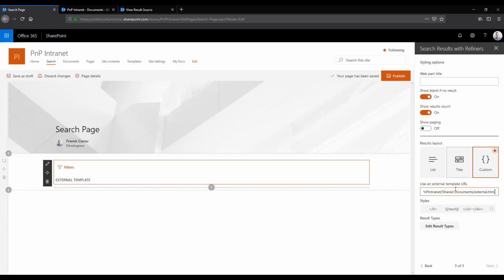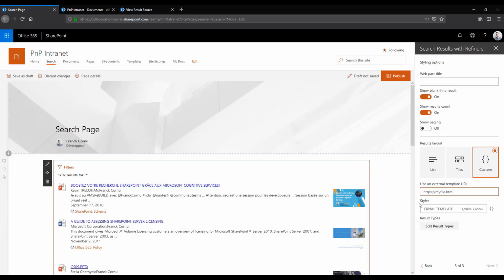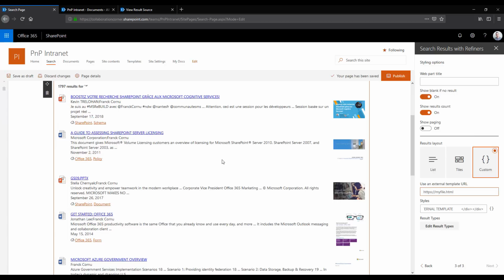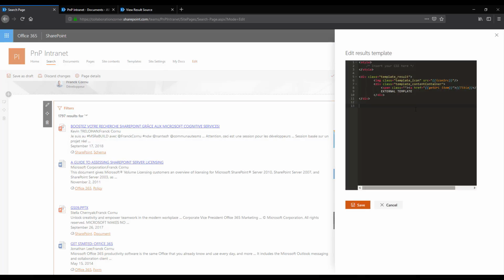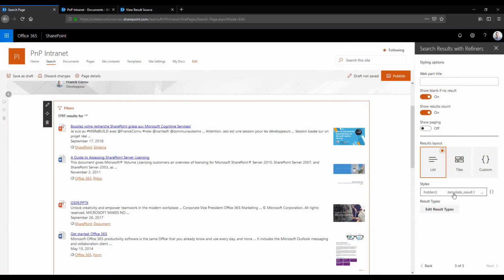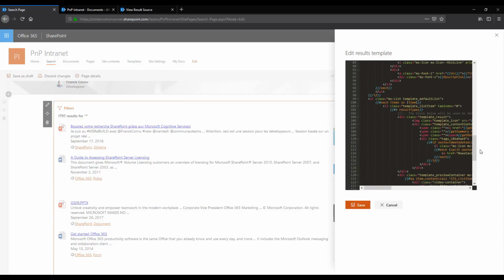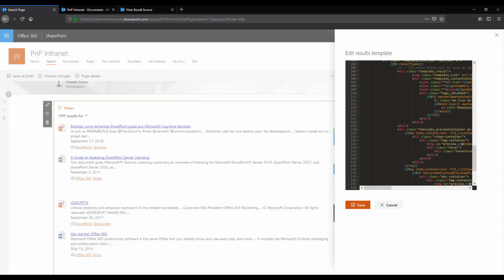And when you configure an external template, you're not able to update it from the Webpart. Okay, so this is for the global templating feature. But if you want a specific display for a specific condition, let's say I want to display PowerPoint documents this way and Word documents this way, it can be difficult to do this logic within a template like this, because it's a global template with a lot of code. You don't want to make a lot of logical conditions within a global template.